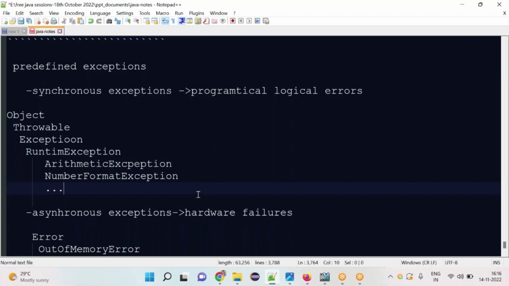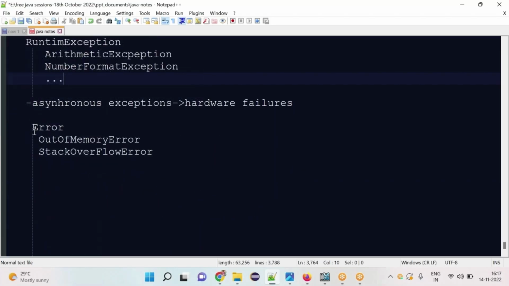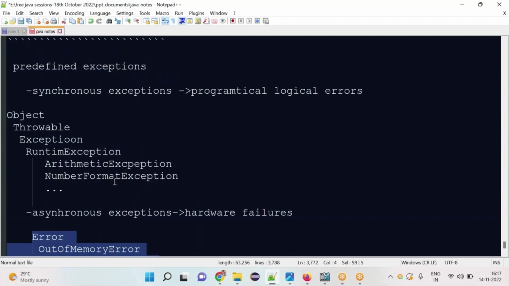And one more point I would like to convey here. Since we have some separation, we have asynchronous exceptions and synchronous exceptions. Why do asynchronous exceptions occur? Because of hardware failures, so that you can leave for some time. We are not regularly using these asynchronous exceptions. And synchronous exceptions occur based on programmatical logical errors, so you need to focus a little on them.